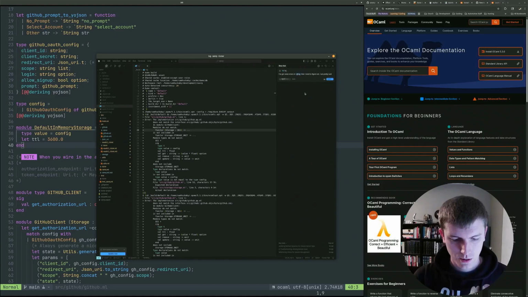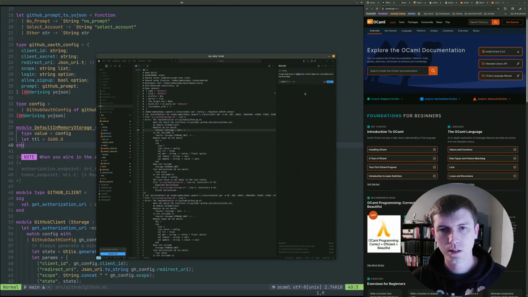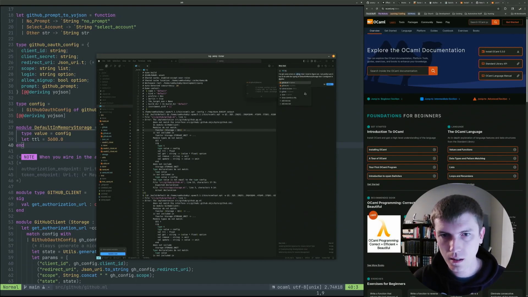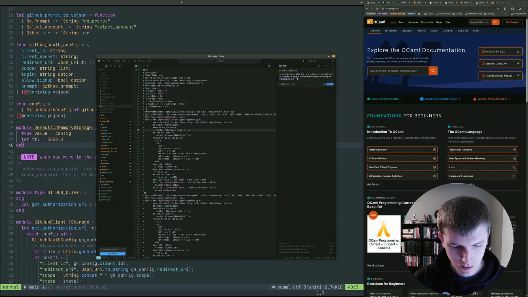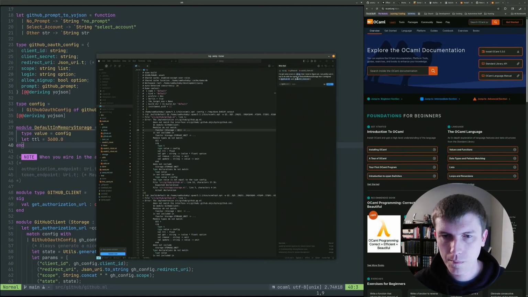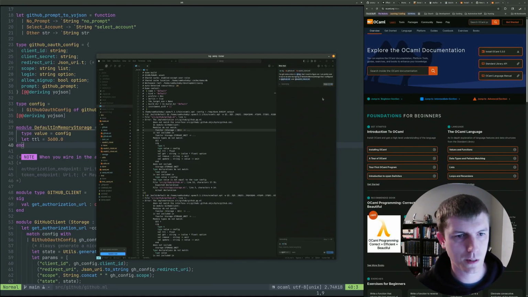I'm pretty sure it has to do with the typing of default in memory storage that I configured in github.mli and auth2 client.mli. Let's just see what it thinks.